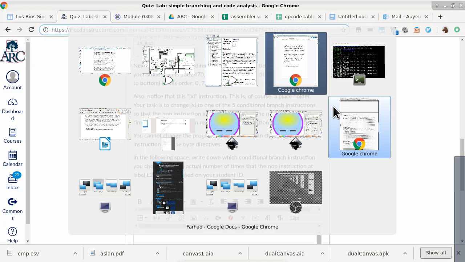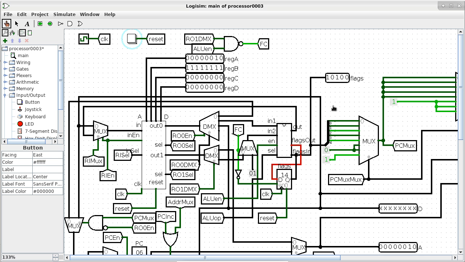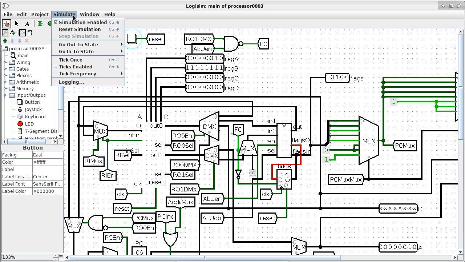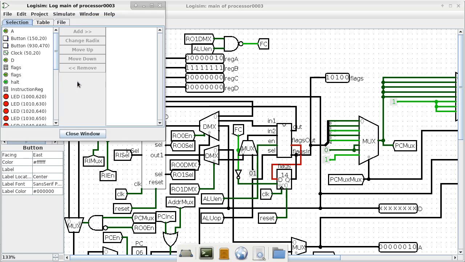So let me switch back to Logisim. The logging part has to do with this part here. You go to logging down here, and then you can specify what you want to log. The instruction of the lab actually tells you what you need to log, okay? So typically what you need to log in most cases would be the program counter.